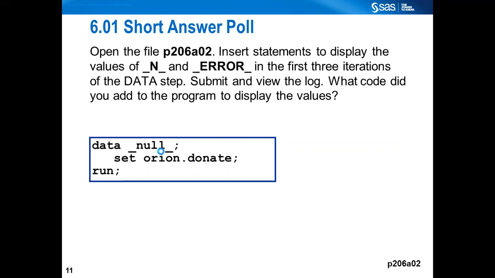Now what is this _NULL_? The set statement will work only in a data step. You're not creating any new data set. We just want to see the iterations of this data step in the log. Hence, you write _NULL_, which does not create any new data set but processes this data step to process your set statement. All right, understood what this _NULL_ is doing here?